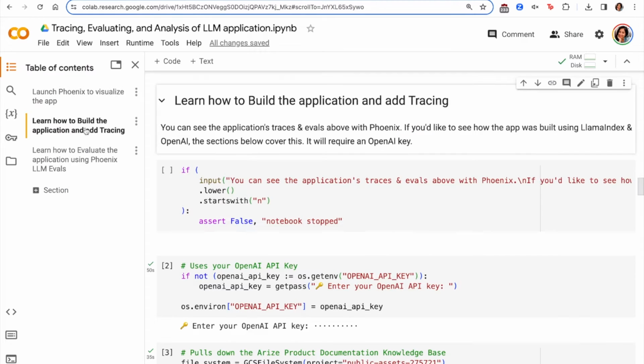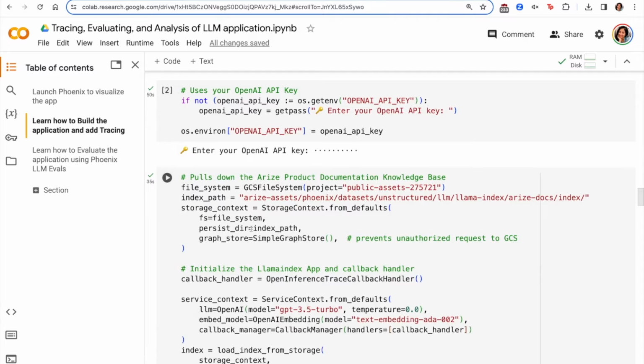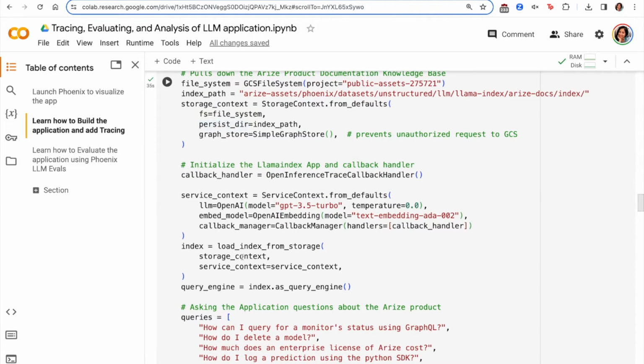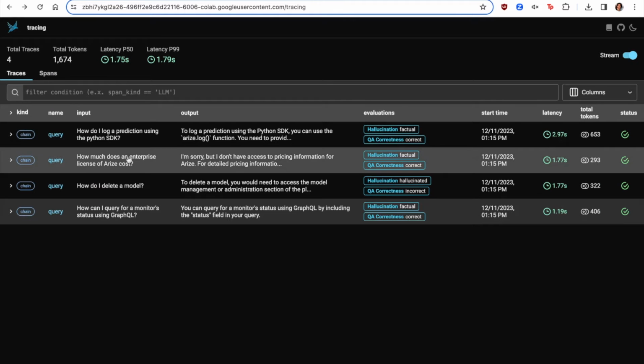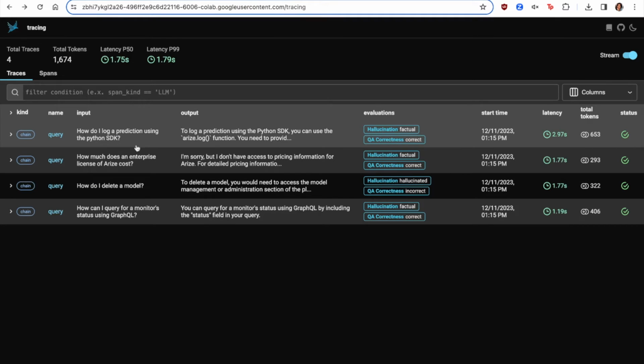In order to launch Phoenix, the first thing you need to do is set up a callback manager or a tracer. These work with OpenAI, LangChain, and LlamaIndex. It's typically a line or two of code. Once you get this configured, it can start logging all of the traces into a UI. In this case, I've already pre-run it, and you can see that it's logged several traces.